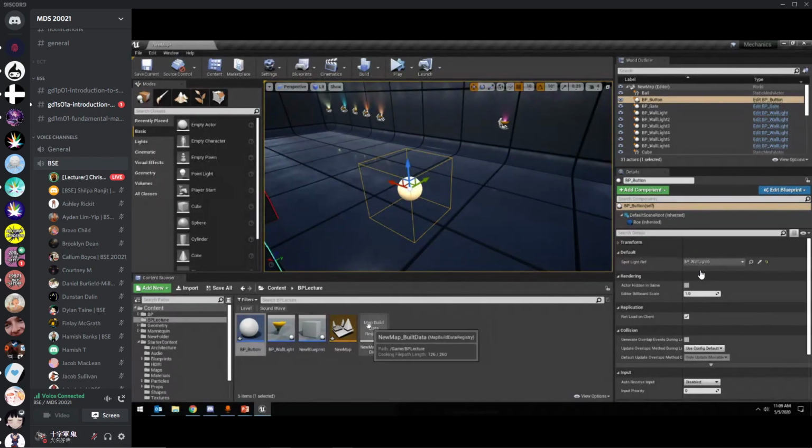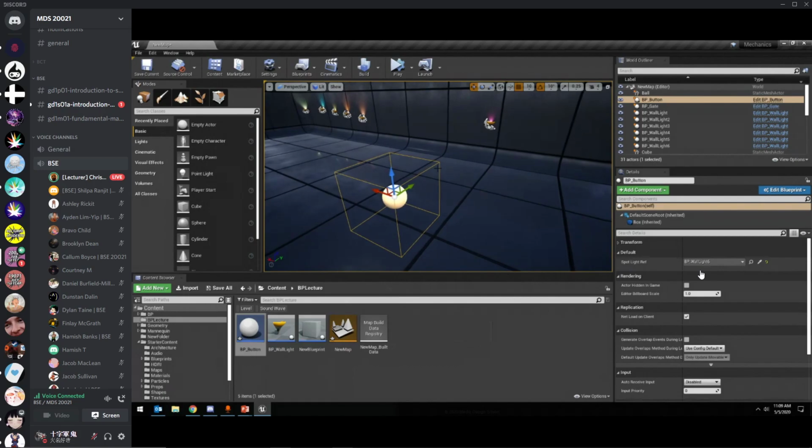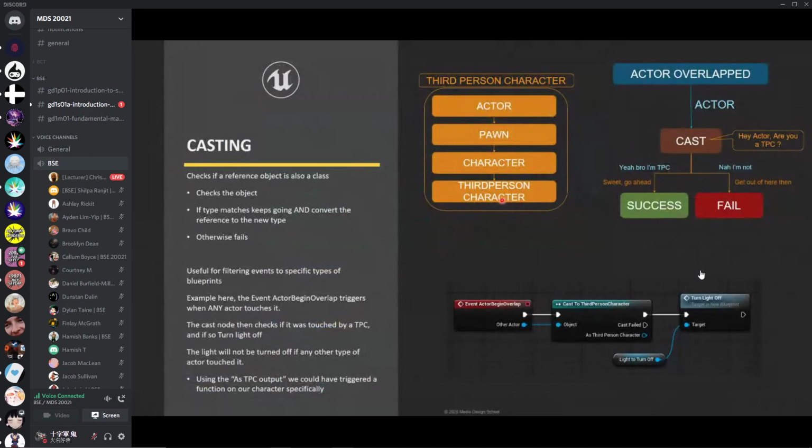And this is where casting is useful, because casting allows us to filter an event, like a data output from an event, and make sure that it's only the class that we want that will trigger that thing. So that's kind of how you filter, right?